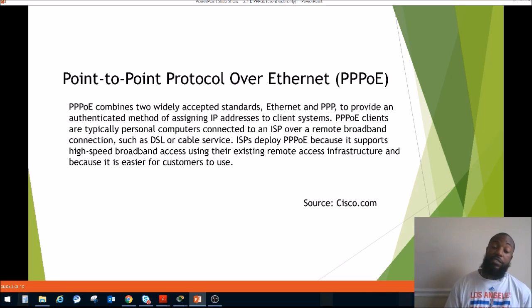But we study in Cisco products, Cisco devices. We're going to be using the Cisco router as a PPPoE client. So PPPoE clients are typically personal computers connected to an ISP over remote broadband connection, such as DSL or cable service. This is kind of older technology because you had to dial into a router or dial into a modem to do all of this, right?